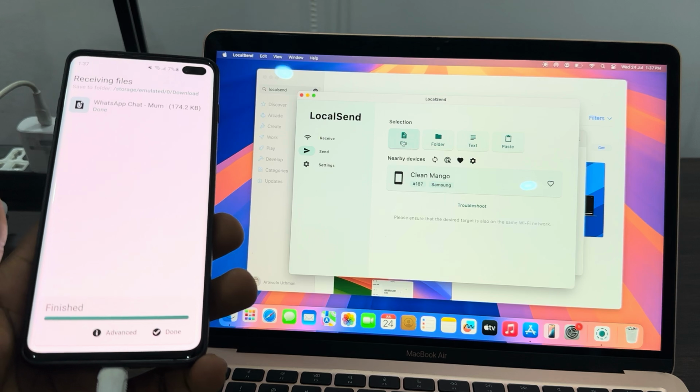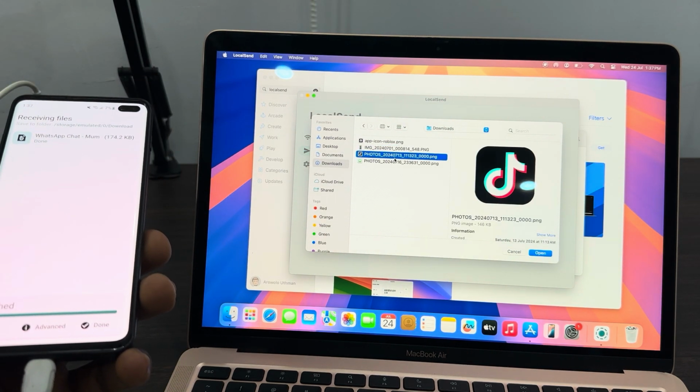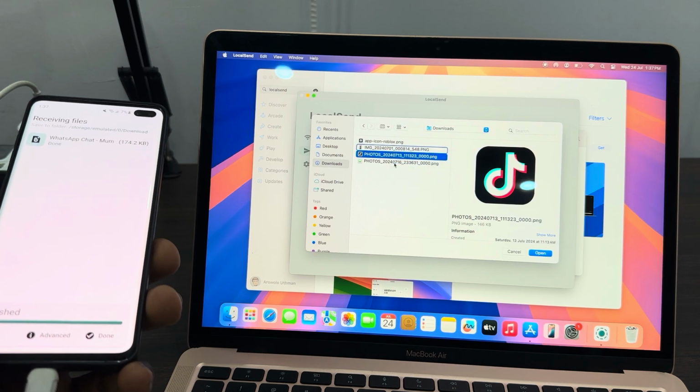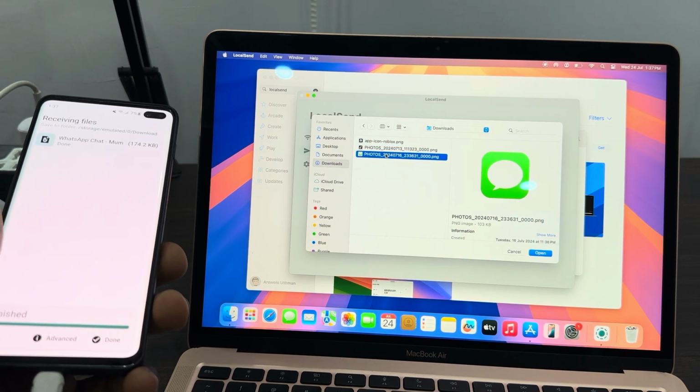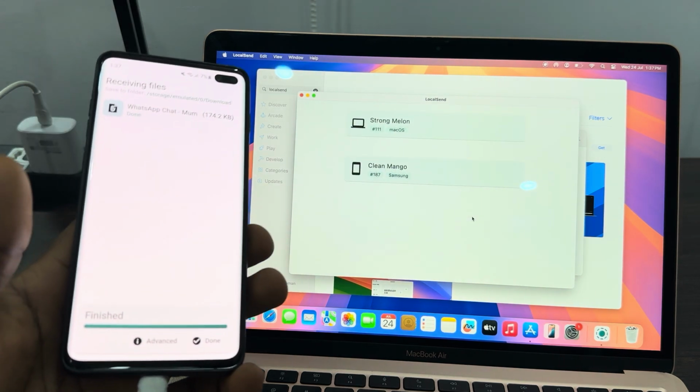So it works easily. You can also click on files. It's going to open your files app. So now select the file that you want to send. So let me just select this one and click on open. Once you click on open, select the device.